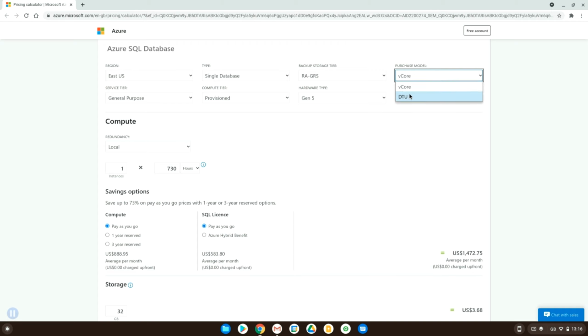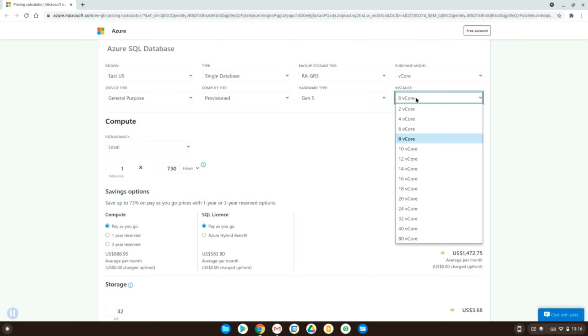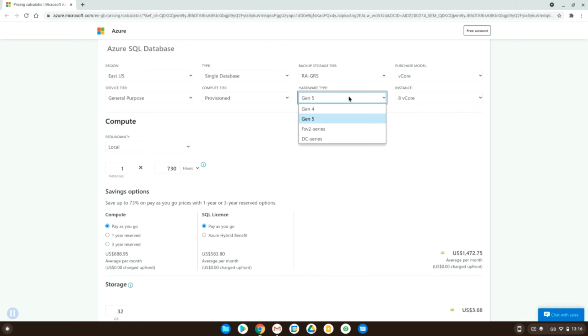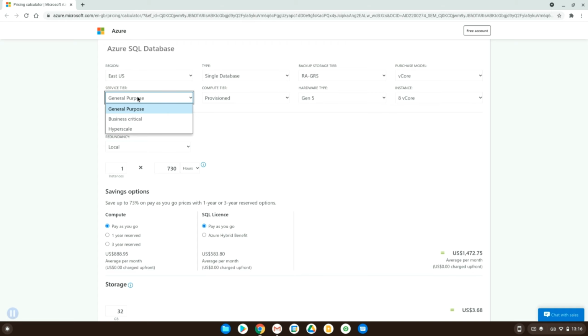DTUs are the Microsoft way of giving an idea of how powerful the server is. vCores is way more expensive because you're actually getting actual cores, whereas with DTU you don't know how many CPU cores you will have. But then here you can choose the number of vCores, hardware type, provisioning, and the service tier.